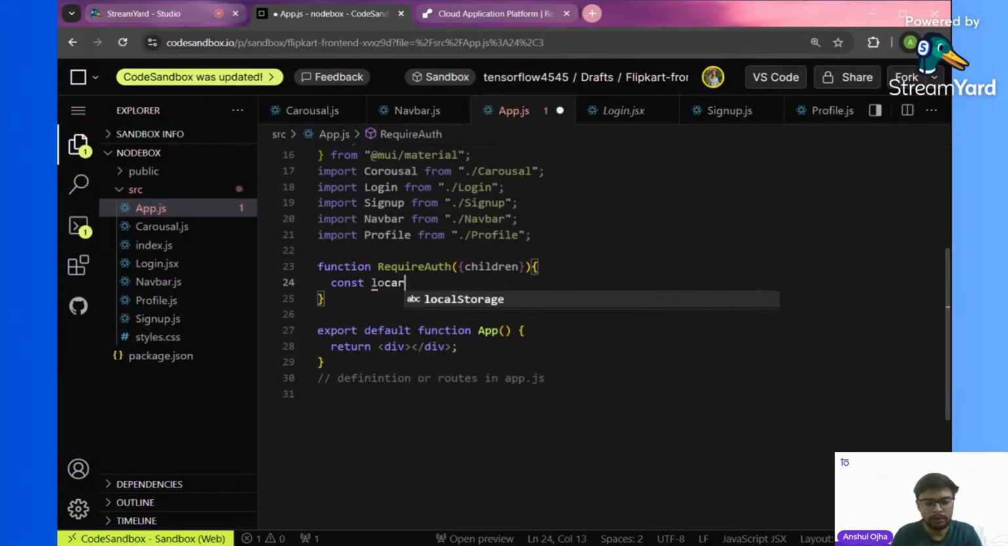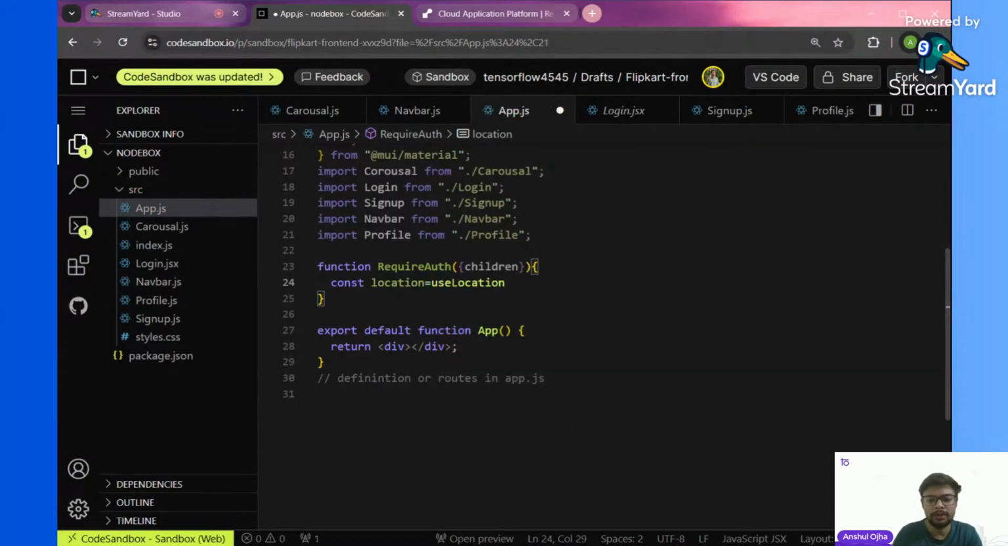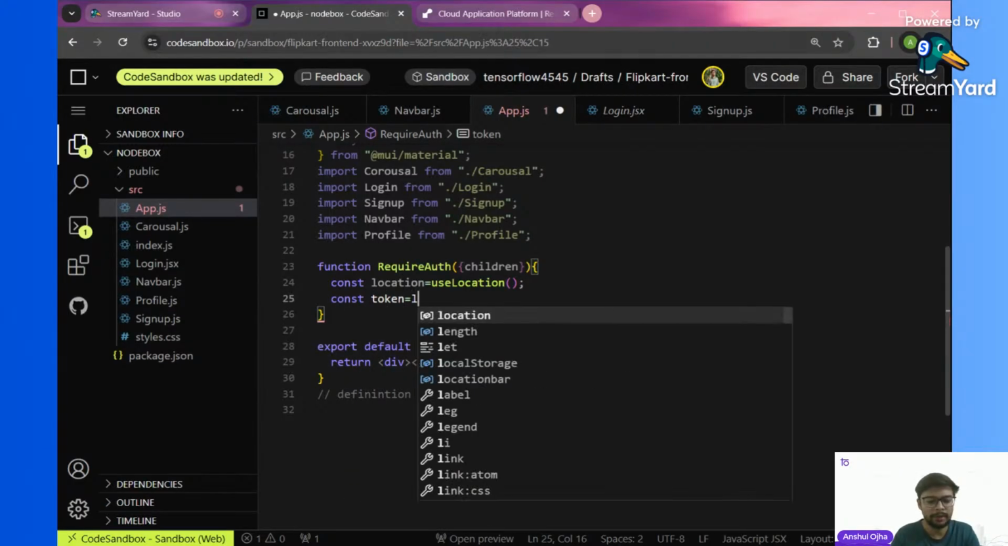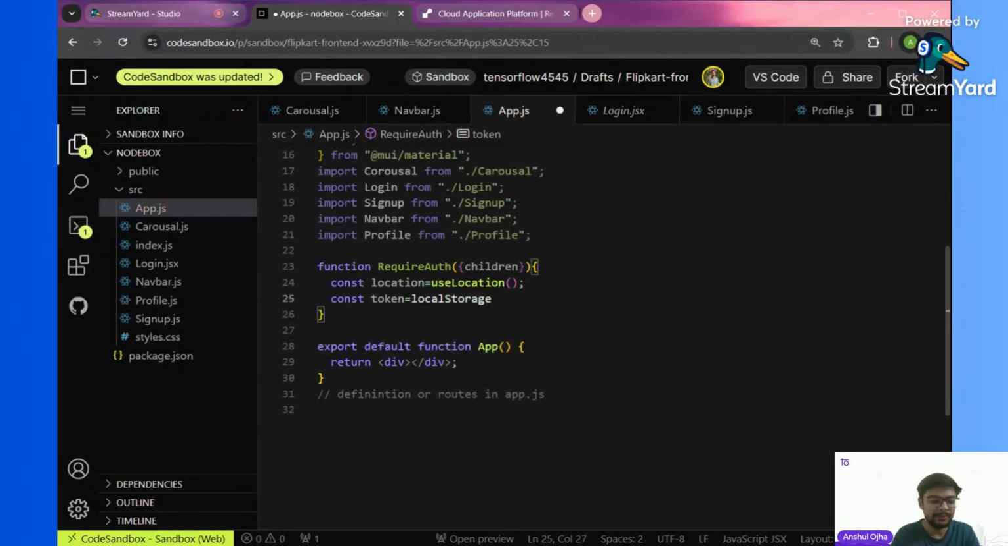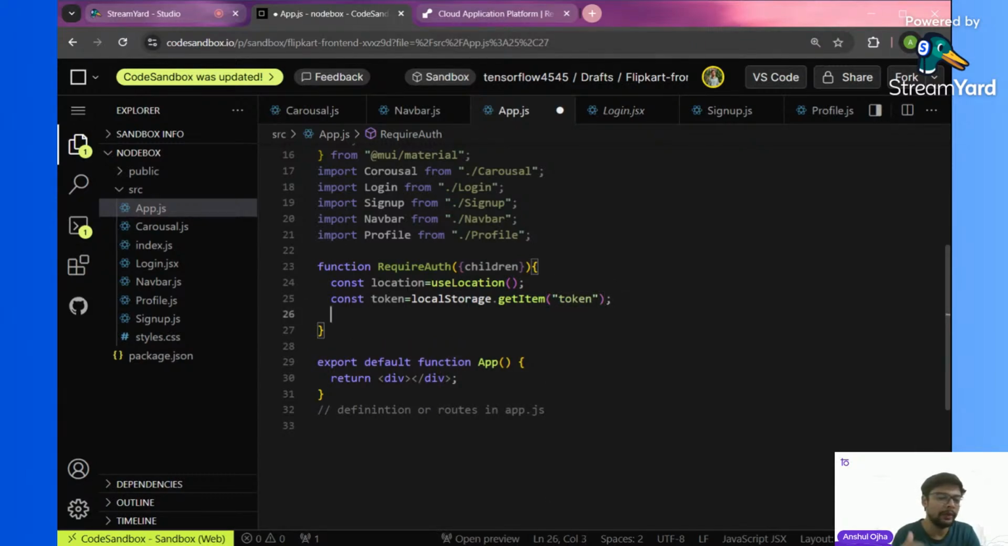So const location: I will define location equals use location. So I will be using use location, and then I will define my const token, to check my local storage. If my token has been generated, then it will be stored in local storage with the name of token, and I will check if there is something named token in my local storage or not.